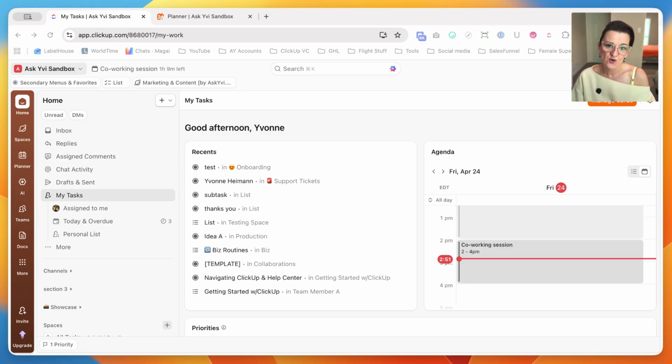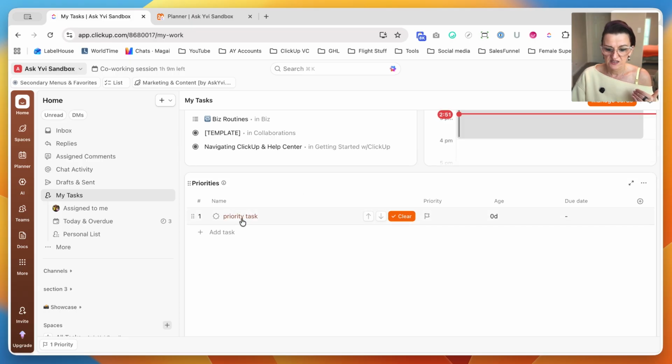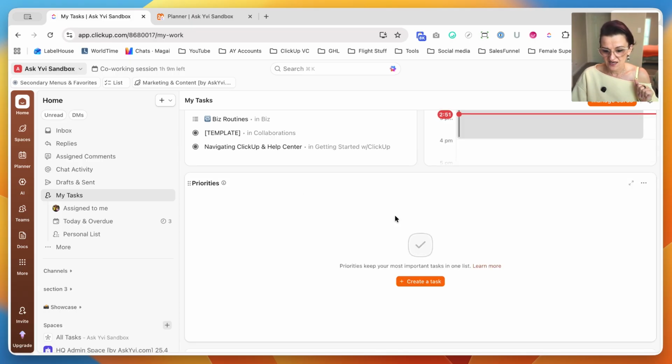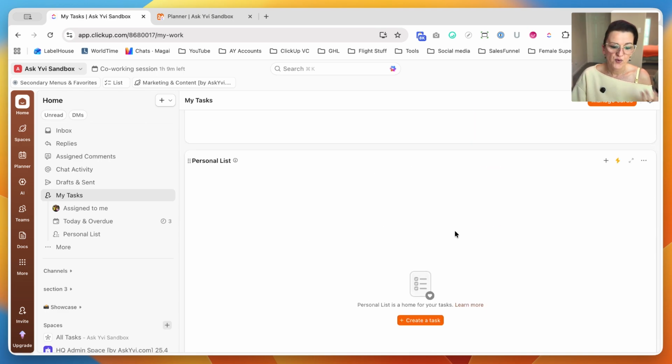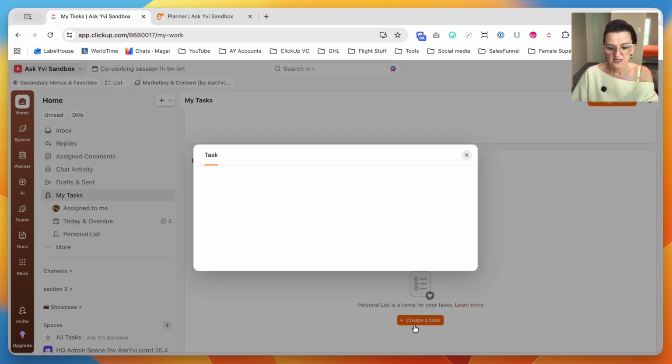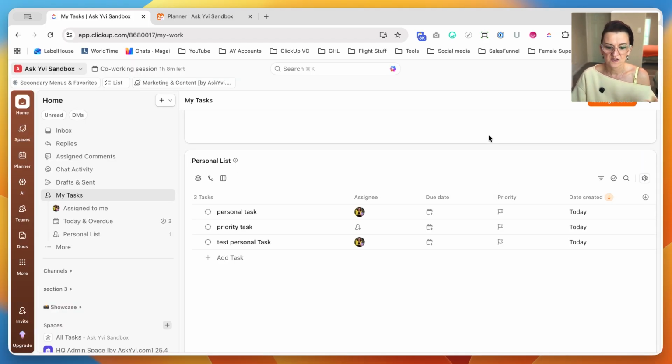To add a task to your personal priorities, there's actually multiple ways. You can assign personal priorities and you can create them. When you are in My Tasks, you can see right here there's my priority. Let's clear this as a priority for a second. You can see the priorities as well as the personal task list. So let's create a personal task, let's just keep it "personal task" to keep this clean. We created a personal task.